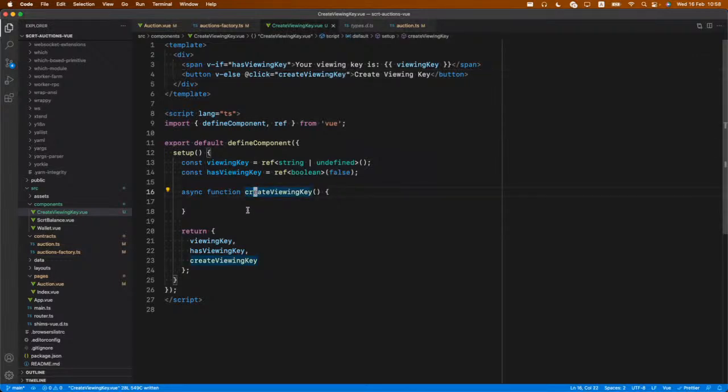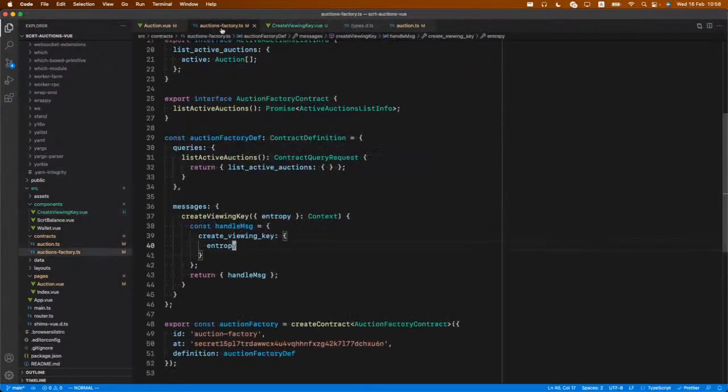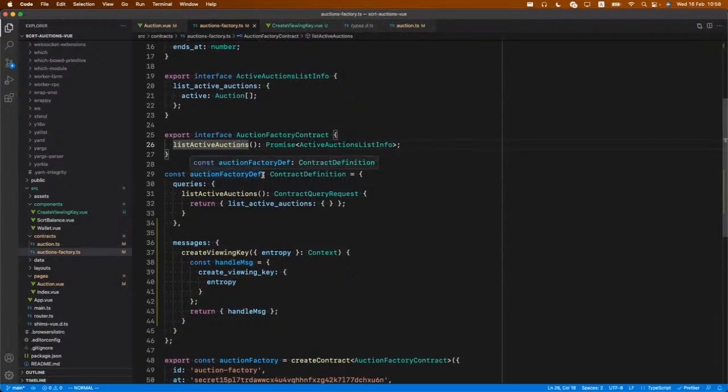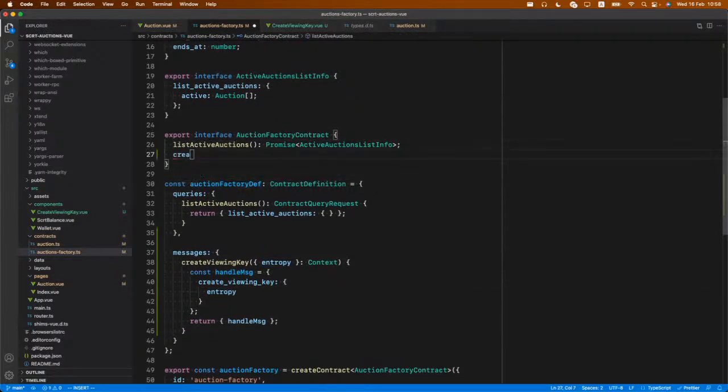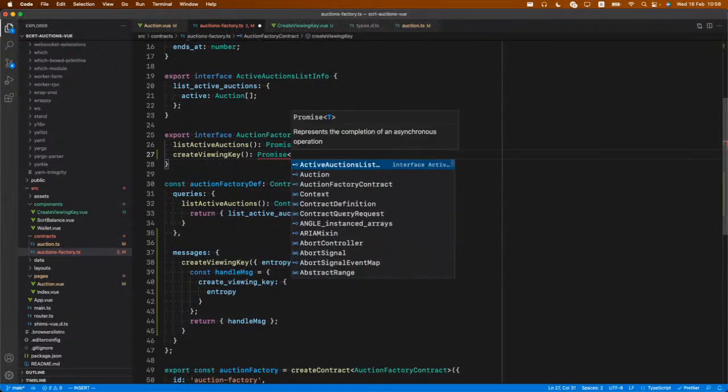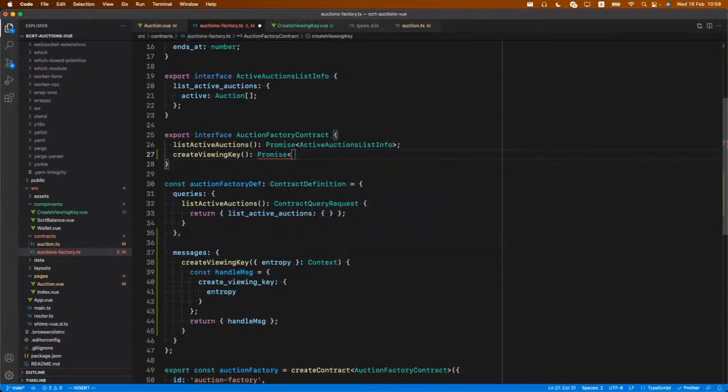Okay. The next thing we need to do is implement the create viewing key. So I'm going back to the auction factory because I need to add the create viewing key to our auction factory contract interface, which will represent the contract that we create using the create contract function. And this will return a promise again of a contract message response.